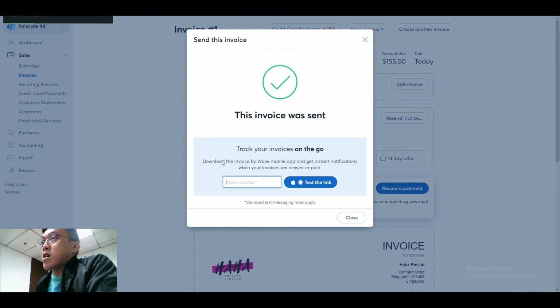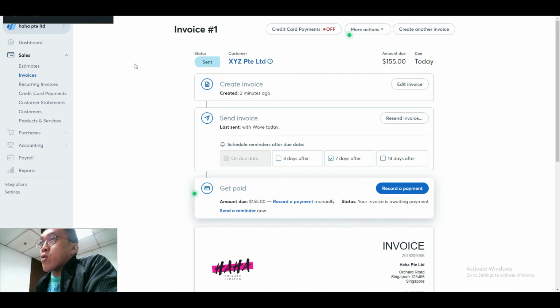All right, I'll touch on the Wave mobile app in another video. There's a mobile app that comes with Wave Invoice that allows you to send invoices on the go as well, and you can also track whether the payment has been made, etc.